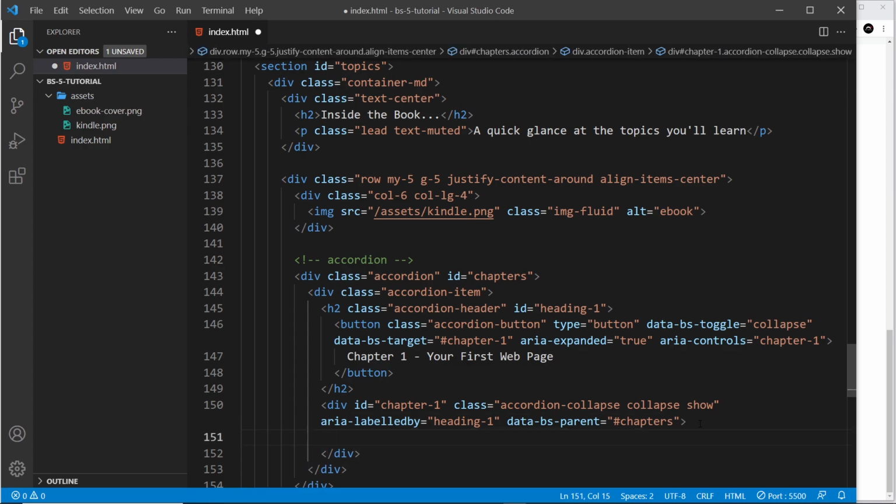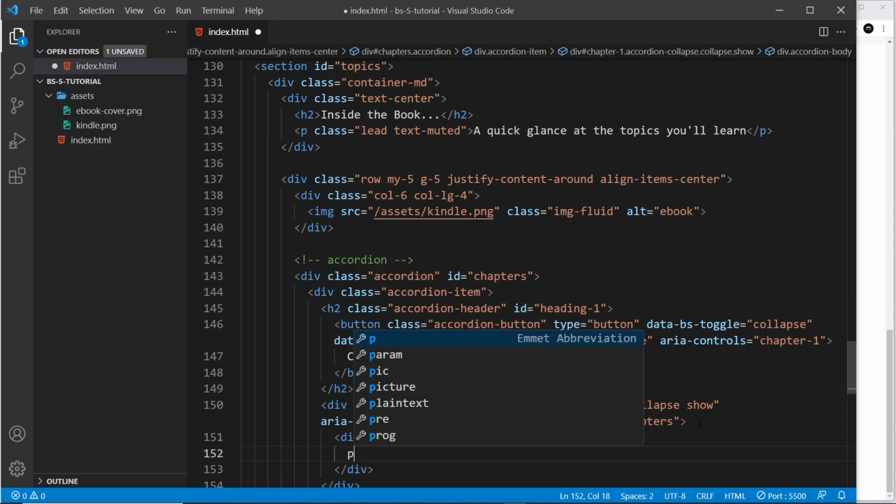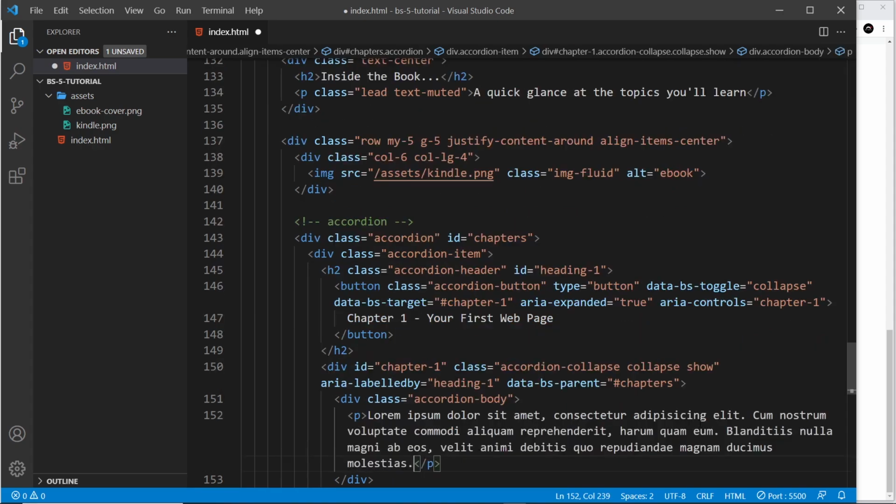Also we see aria-labelledby heading1. Remember this is heading1. So we're associating this content with this heading. We're just telling screen readers this. And then the parent is a data attribute to say, what is the parent of this? What accordion does this belong to? And we're saying it's this one right here with an ID of chapters. So it knows that this is in the same accordion as this basically.